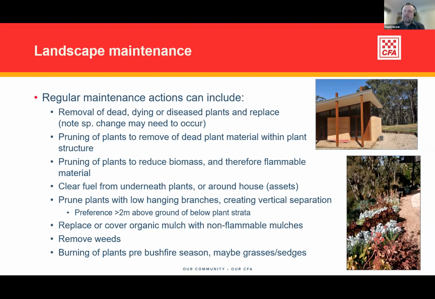Replace or cover organic mulch with non-flammable mulches, so rocks, pebbles, etc. You can put across seashells, mussel shells, things along those lines. Replace it with that, particularly up against your built infrastructure, like that top picture there. That can be put over, and then if you want to remove it for aesthetics over the winter periods and put mulch back on to get a bit more organic matter back into the ground, you can. You just need to rotate how you do that.